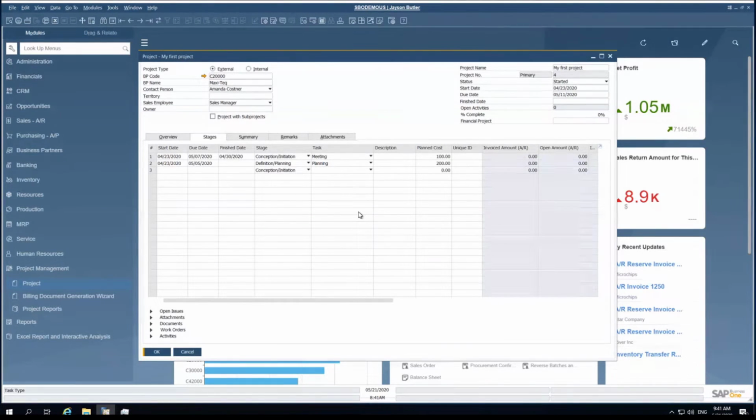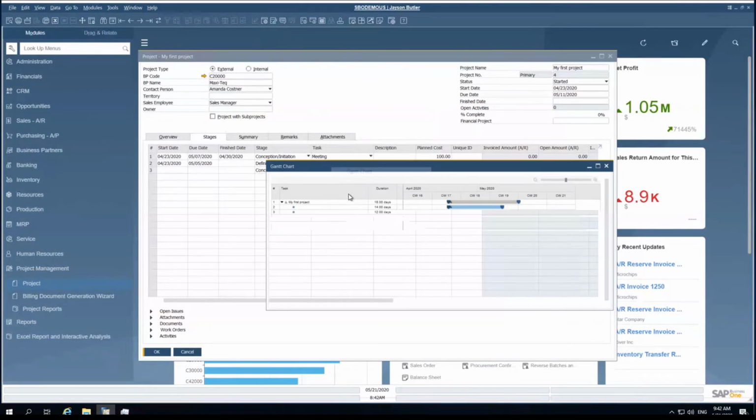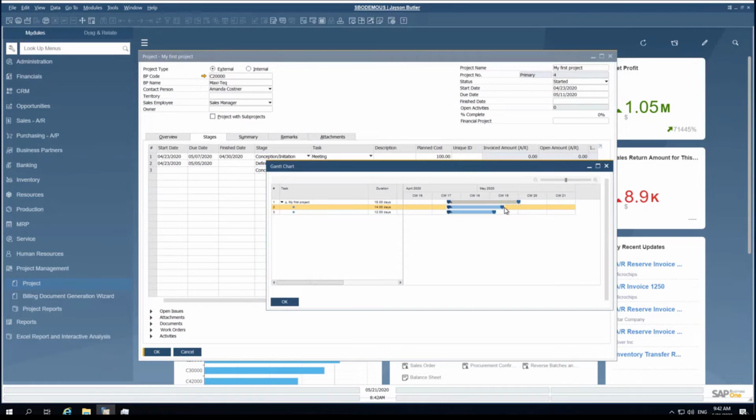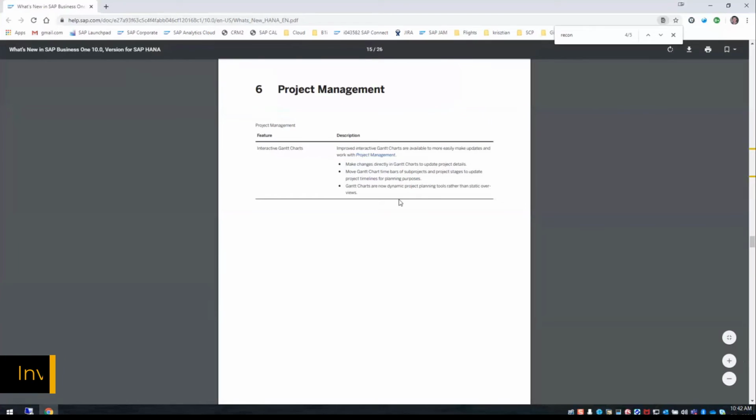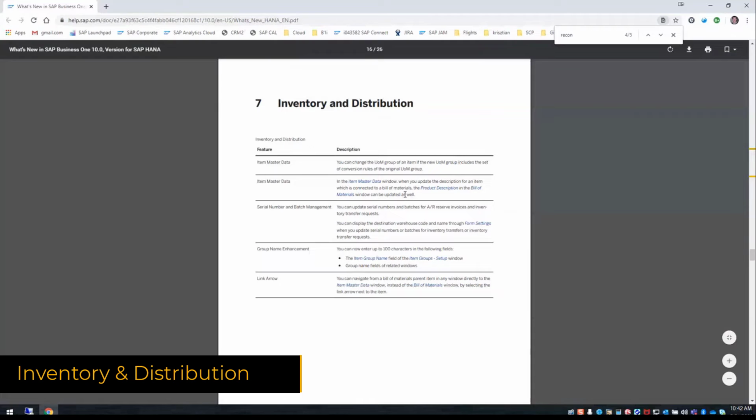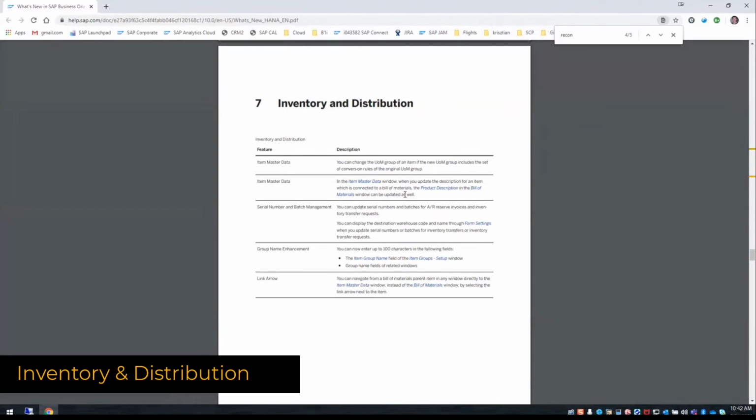In terms of project management, the Gantt chart has been changed, and you can use this visual tool to reschedule your project stages and the overall project. It is more intuitive and more visually available for rescheduling the projects. That should be everything about project management. Let's move back to my document, and we will continue with inventory and distribution.